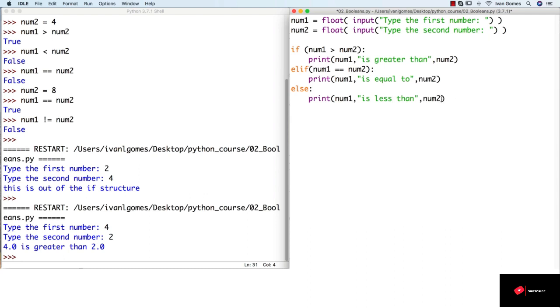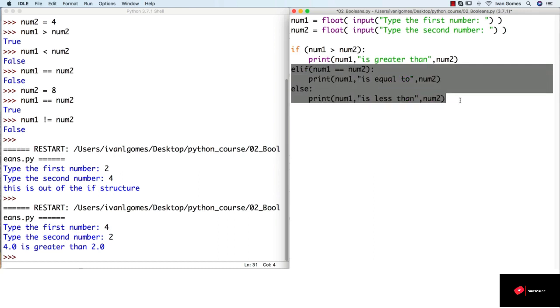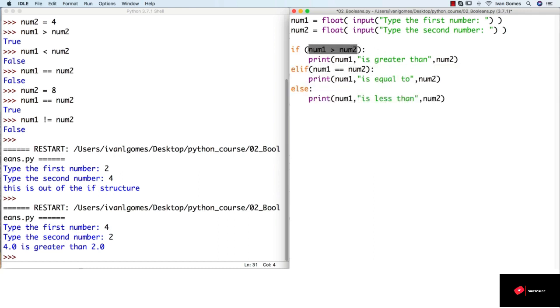So how does it work? If this is true, it's going to execute this code and it's going to ignore all the rest of the structure. If this is not true, then it's going to continue in the structure. So then it's going to test this one here. If this is true, it's going to execute this code and it's going to ignore the rest. But if this one is also not true, in any other case, this is the code that is going to be executed. So let's save this and let's test our program.